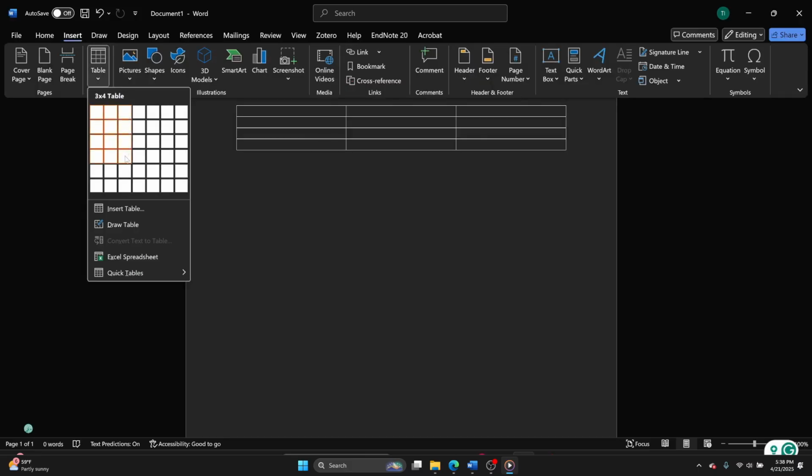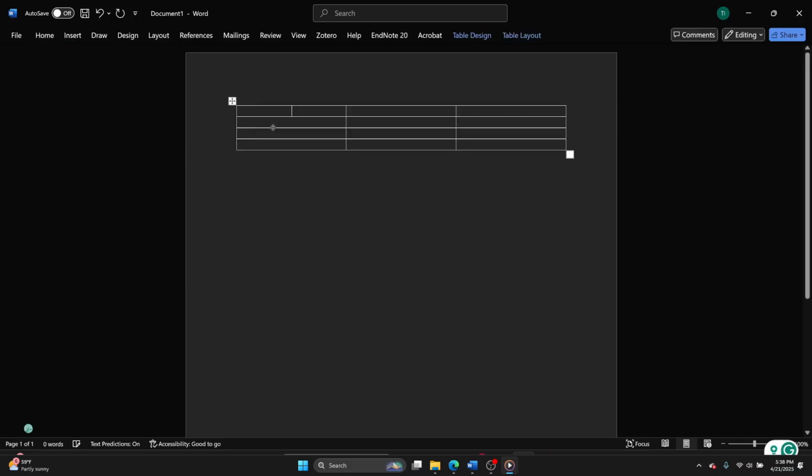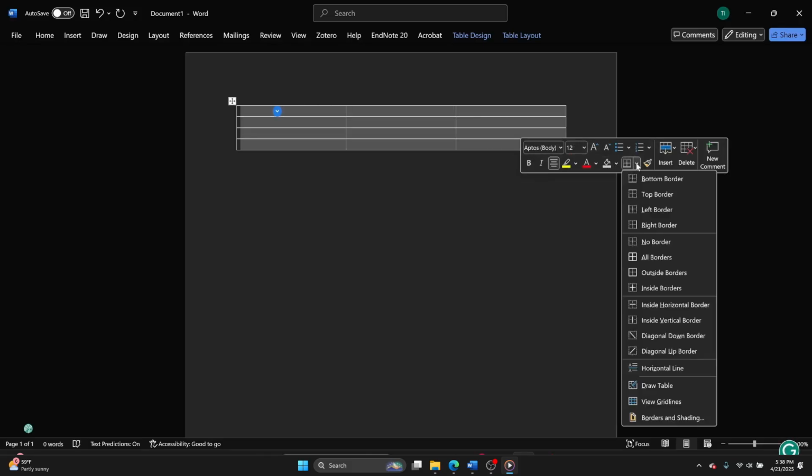Usually right here, you can hover over the columns and rows. I will make a 3x4 table. Next, you're going to want to highlight the cells for the specific borders that you want. As you can see, there's a bunch of options.